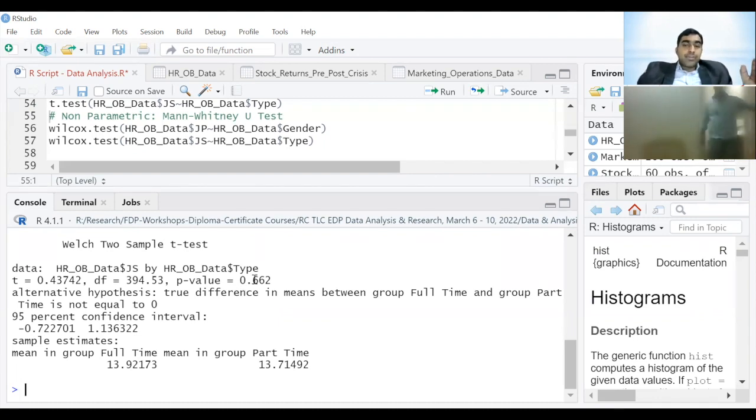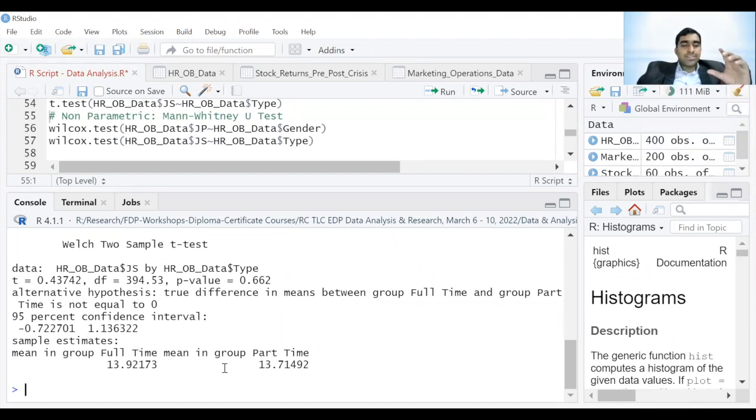You can see the p-value here. The p-value is 66.2%. So the null hypothesis cannot be rejected. And again, you can see the reason: the average job satisfaction is 13.92 for full-time employees, and for part-time employees, it is 13.71. So both values are very close.